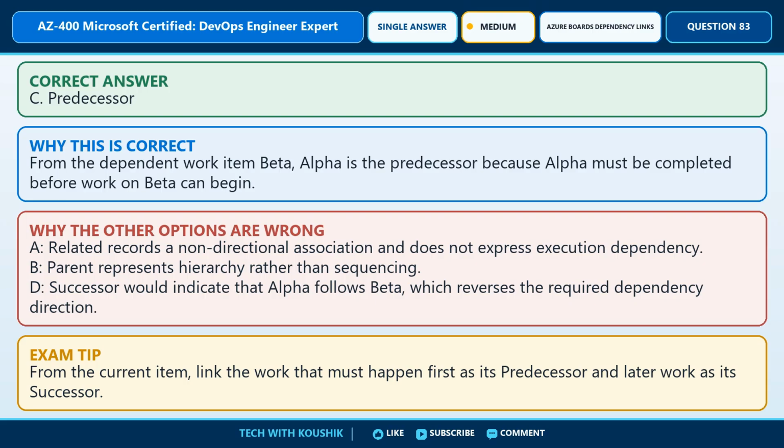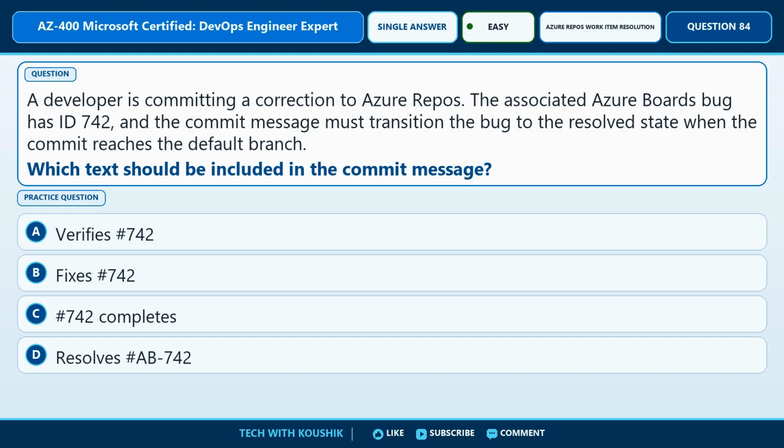A. Related records a non-directional association and does not express execution dependency. B. Parent represents hierarchy rather than sequencing. D. Successor would indicate that Alpha follows Beta, which reverses the required dependency direction. Exam tip. From the current item, link the work that must happen first as its predecessor and later work as its successor. Question number 84.